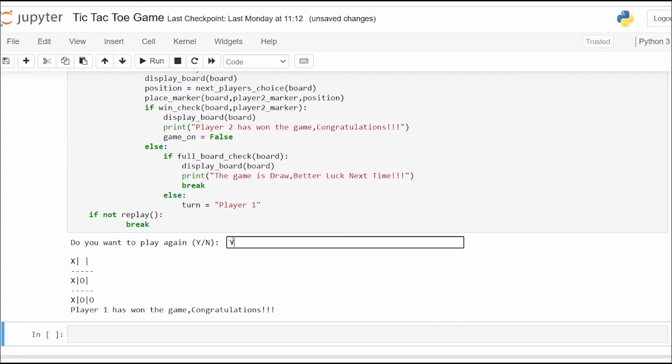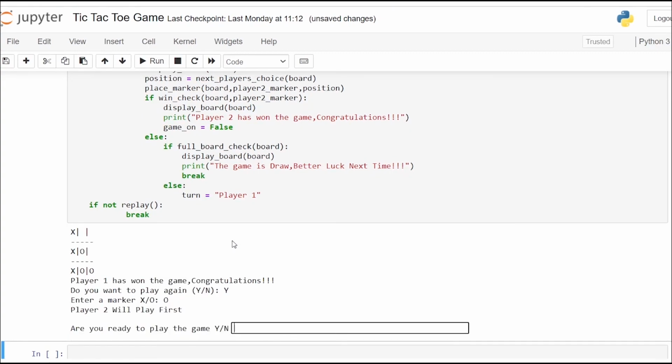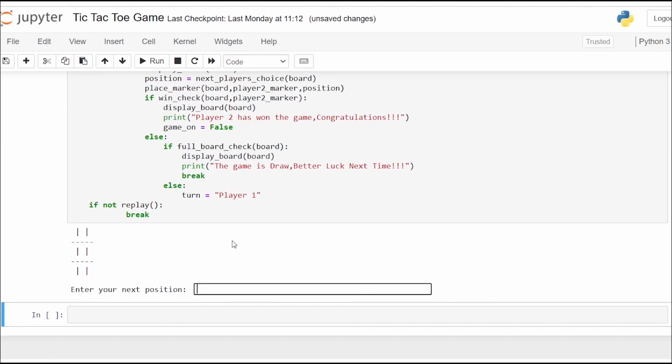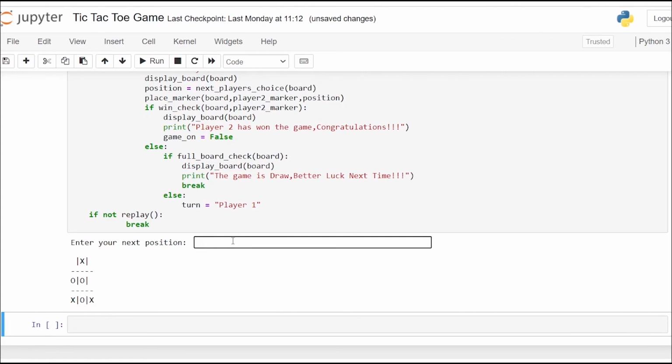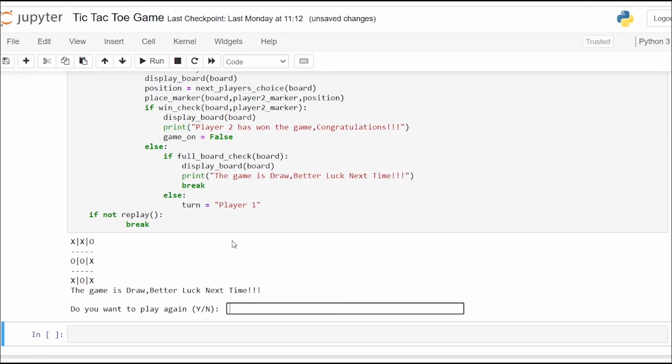Yes. Now I want to check what happens when the game is a draw. So I'll take the marker to be O. So I'm player 2. Yes. So 1, then 2, then 3, then 5. I want to block O from winning, so I'll be giving 8. So next is 4. I want to block O from winning again. So X. Now I want to block X from winning. 9, and the last position 7. Here you can see the game is a draw.